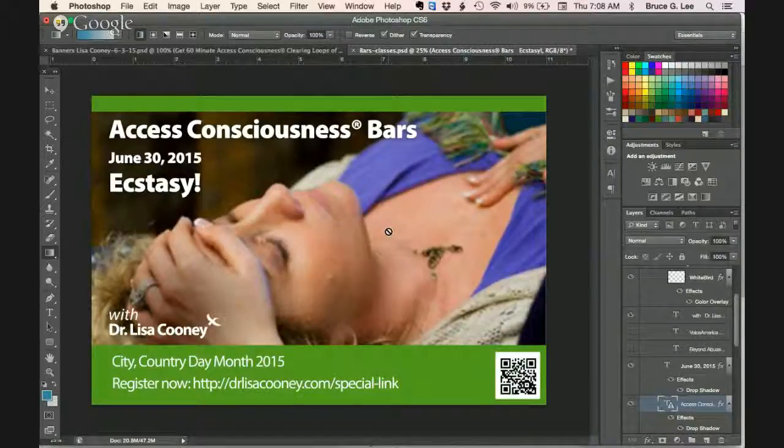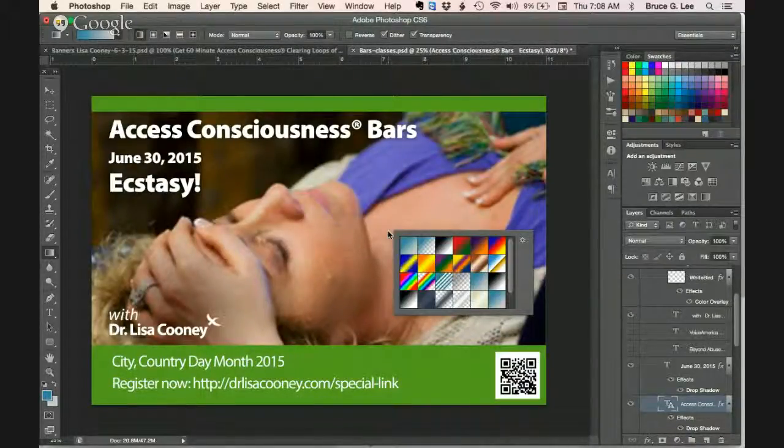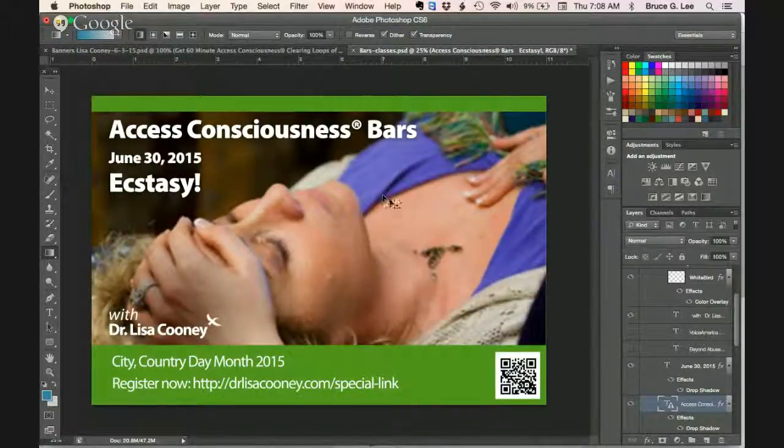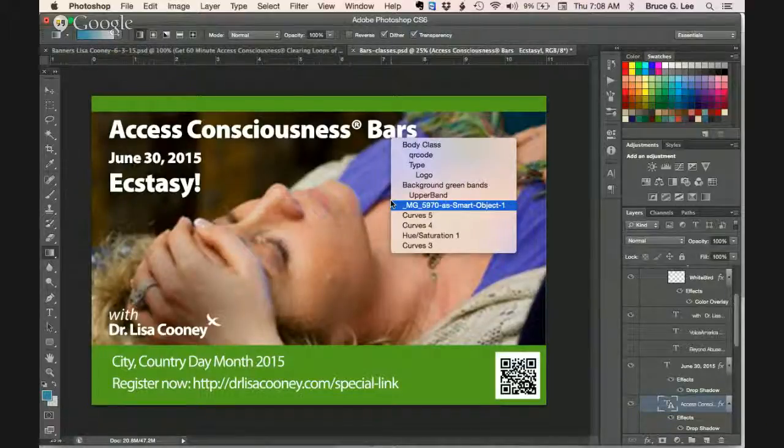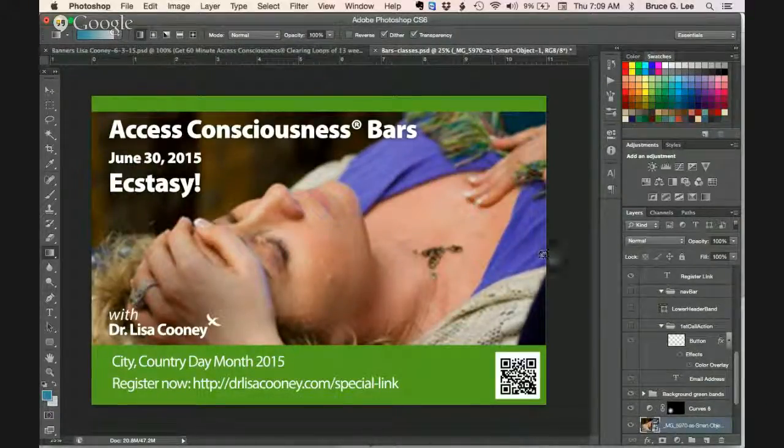What I'll do then is right click on the image. I'm going to hold the command key and right click on the PC, and hold the command key and control key on the Mac. And you'll see that there's several objects here. None of these look like good candidates because there's QR code type, logo, green bands, upper band, that's not it. Curves and hue, but this image looks like it might have once been an image that came off of someone's phone. I'm going to select that one, and it selects something here in the layers menu.